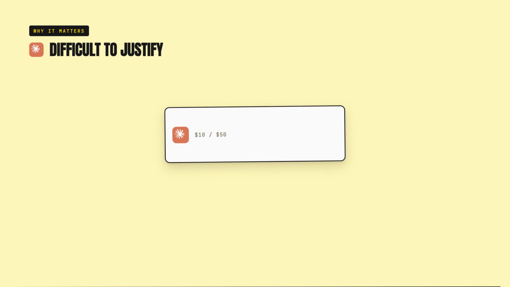That is why this release matters. DeepSeek did not make Fable weak. It made Fable difficult to justify.